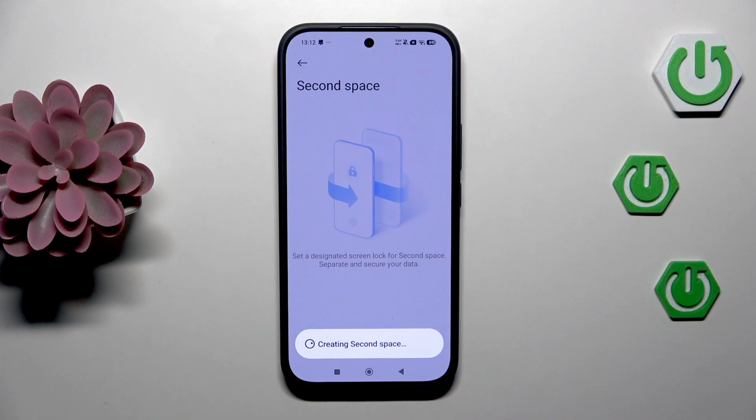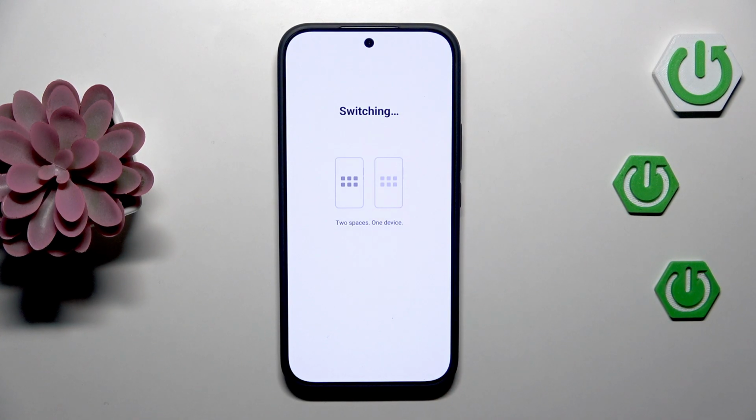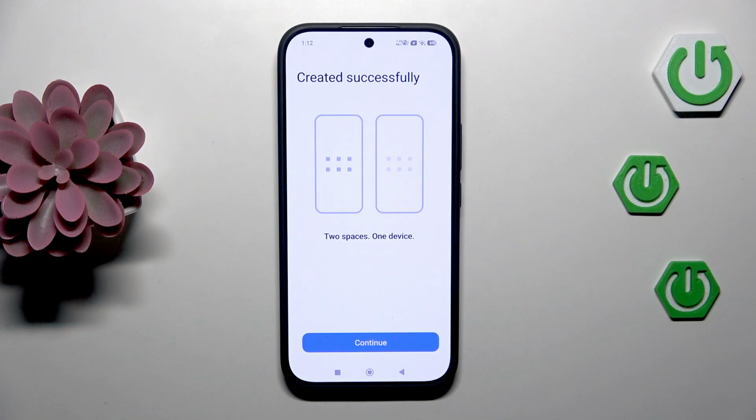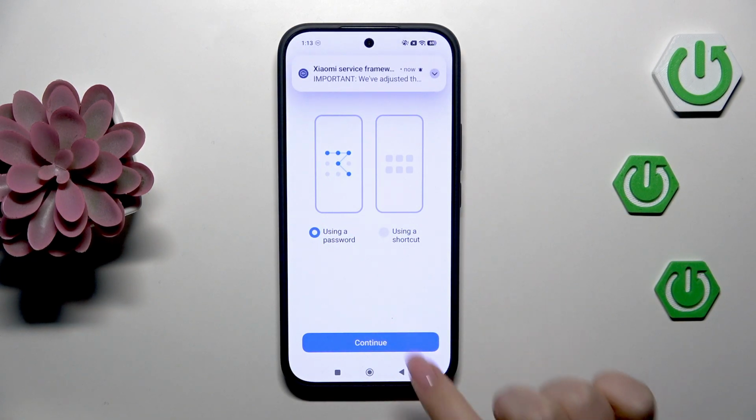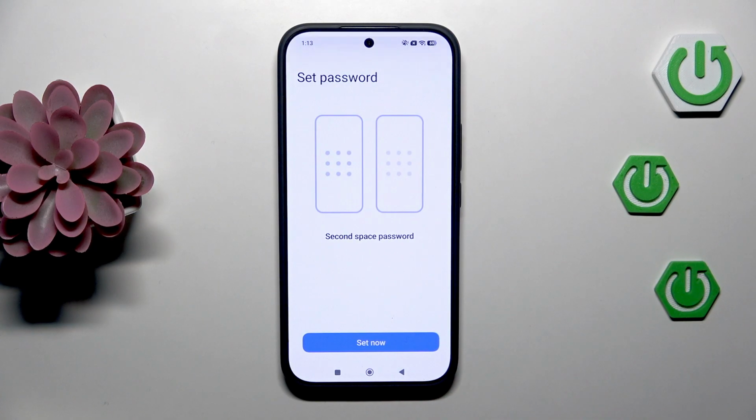So let's tap on turn on second space, and now your device is creating it and switching between two different spaces. So let's tap on continue. And here we can decide how we would like to enter the second space. So we can either use a password or use a shortcut. So I will keep the password applied. So let's tap on continue, tap on set now.